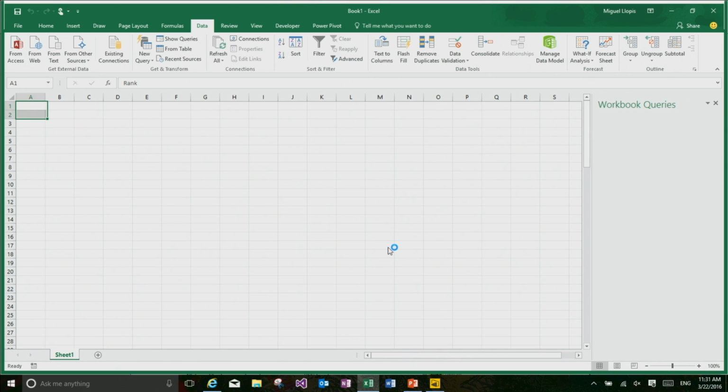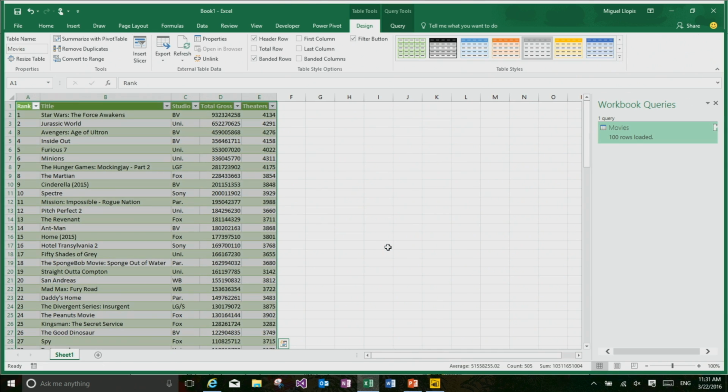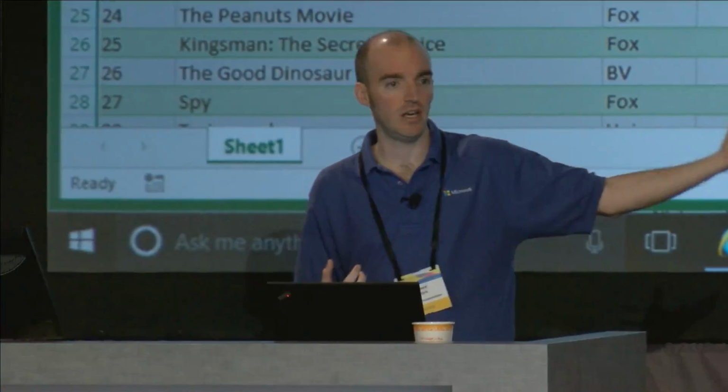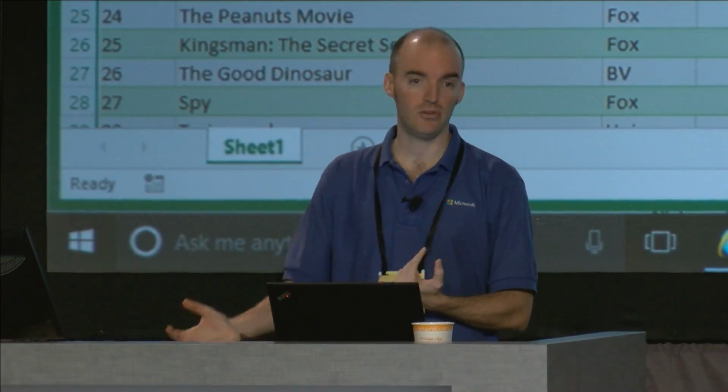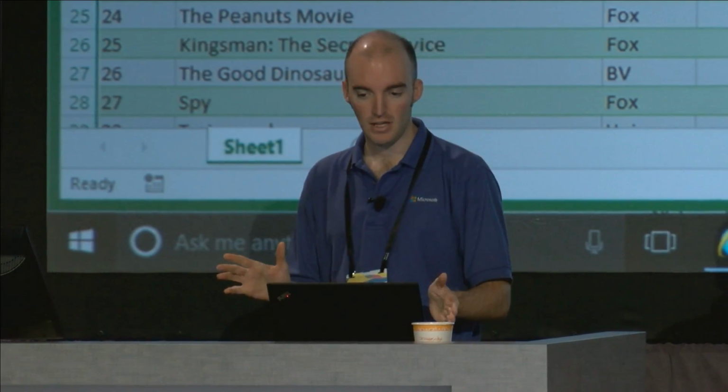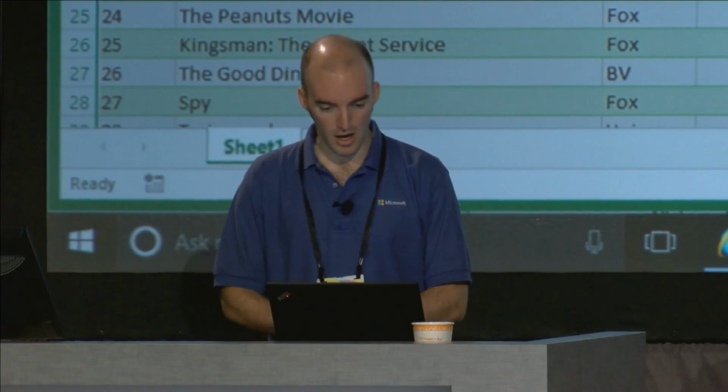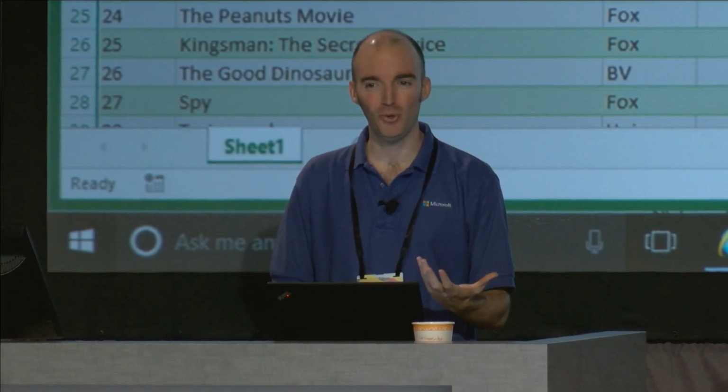And I'll just load. And at this point, we're running this query again against the external data source, in this case, the web page. And we're going to refresh. And we got 100 rows loaded. OK? That's quick and easy. But now let's actually get into the cool part.